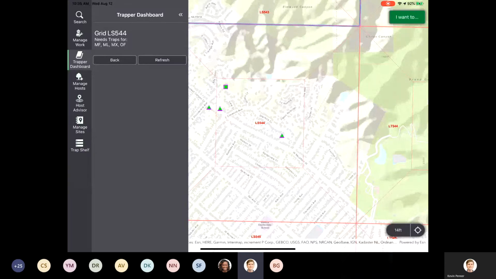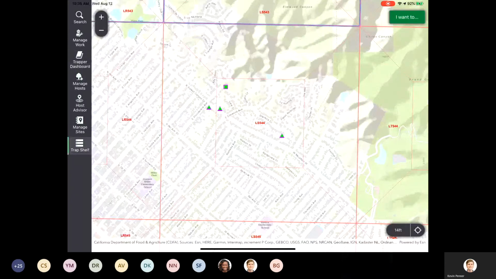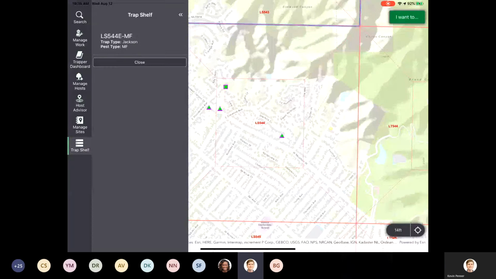If I click on my trap shelf at the bottom left-hand side of the application, I can see that I have LS544 East Medfly. It tells you it's a Jackson trap type, and the pest is MF. For those that know this stuff, that should be very apparent. But anyways, we supply those details. So what we can do is, this is really cool.